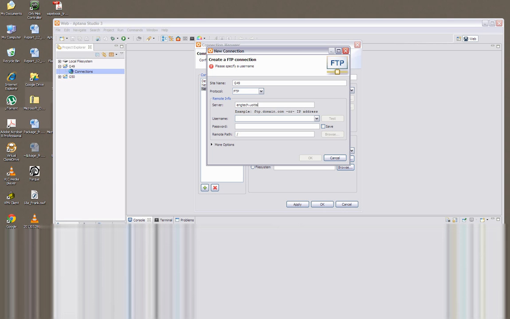The site name is going to be G49. Our server is engtech.uottawa.ca. You're going to input your username, and you're going to input your password. Okay, and we're going to save this. Now to see if it works, you can click Test, and if it all works, we should be good.